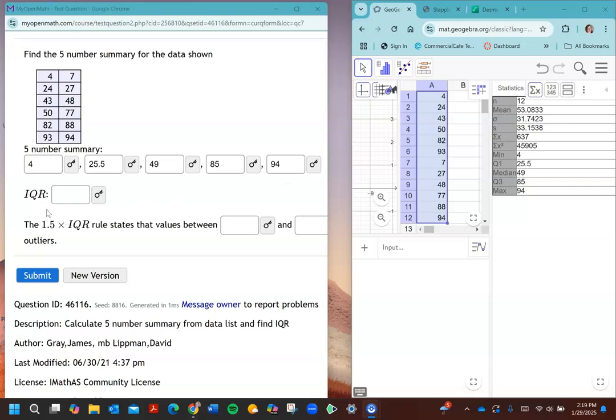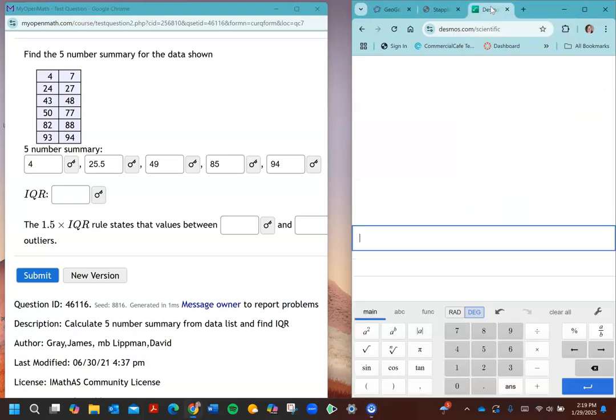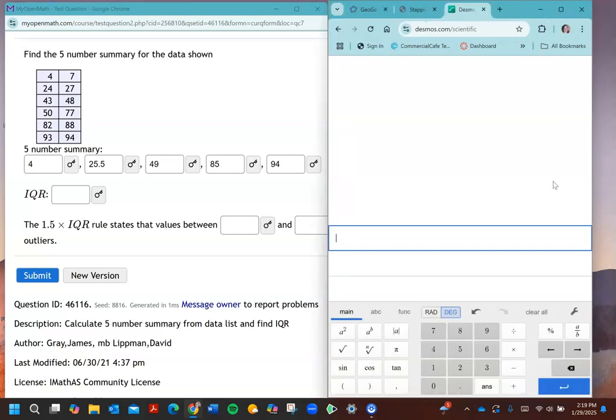And to figure out the IQR, interquartile range, we take Q3, which is 85, minus 25.5. So you can use any calculator to do that. I'm just going to quickly do it in the Desmos calculator. So this is the Desmos scientific calculator that I'm using, and you could just do it on paper or in your head if you want. So we get 59.5 is our answer, and just to double check, yes, that's correct.